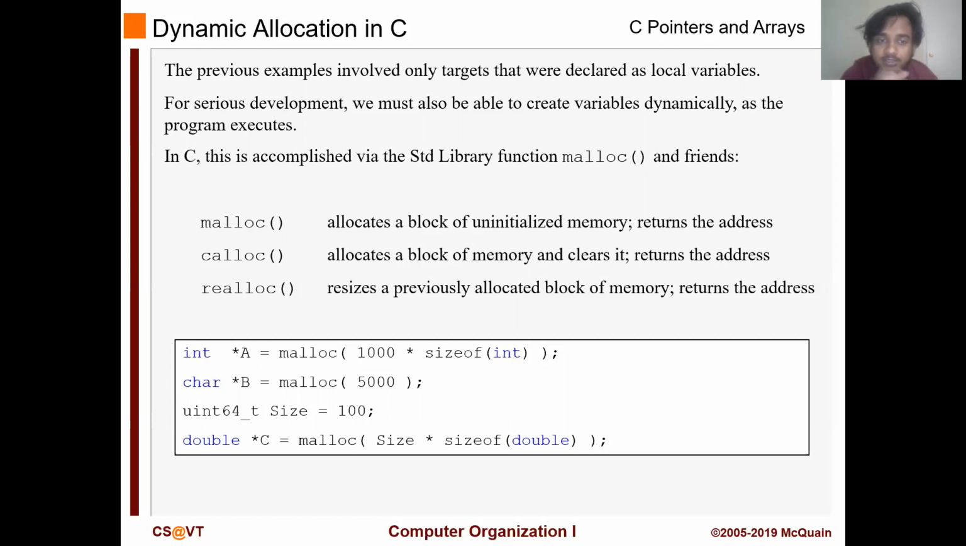In C, this is accomplished by the standard library function malloc and friends. malloc allocates a block of uninitialized memory and returns the address. calloc allocates a block of memory and clears it, and returns the address. By clears, it means basically it puts 0 in every memory location. realloc resizes a previously allocated block of memory and returns the address. So all of them return an address. Whenever something returns an address, we know that we are going to use pointers. So let's take a look at them.